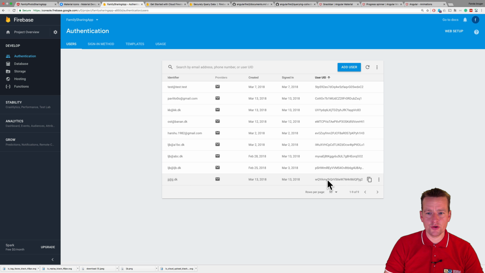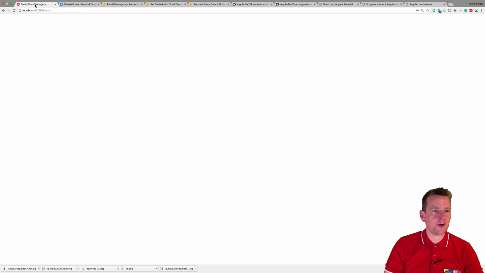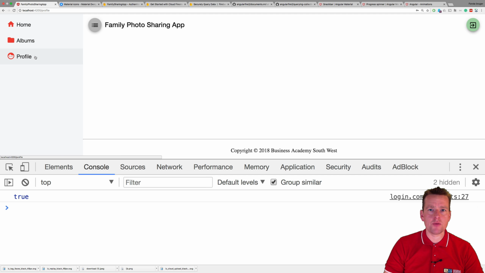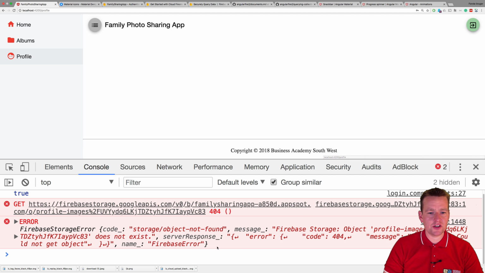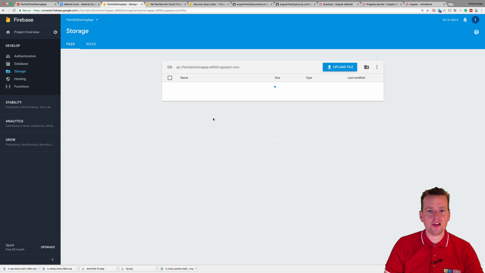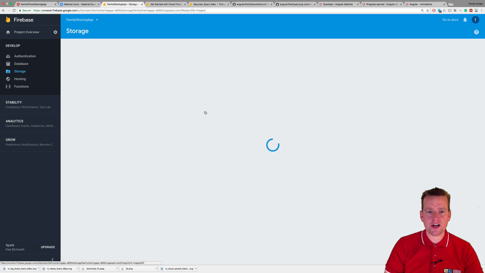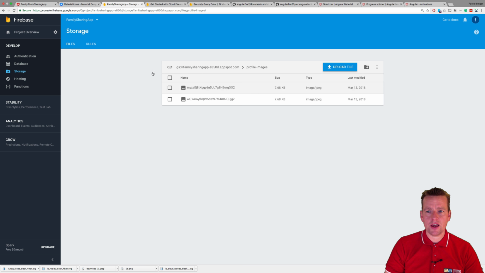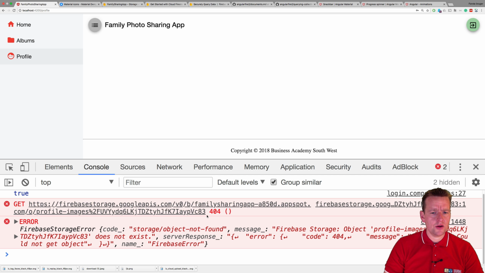I have gotten a new UID right here, everything looks fine, but as soon as I click profile, kaboom, the application explodes. Because of the way I set it up, it tries to use this user ID to go to the storage and find a file with that user ID under profile images. And right now that user ID doesn't exist in here, and that pretty much just means that we explode.